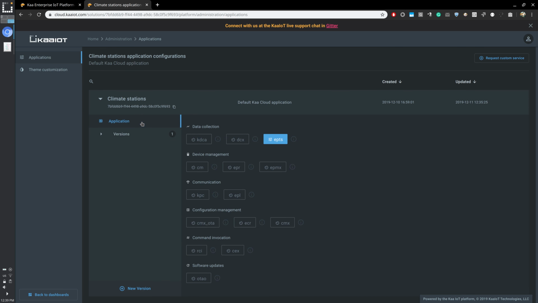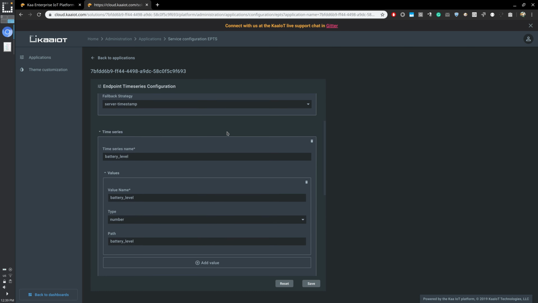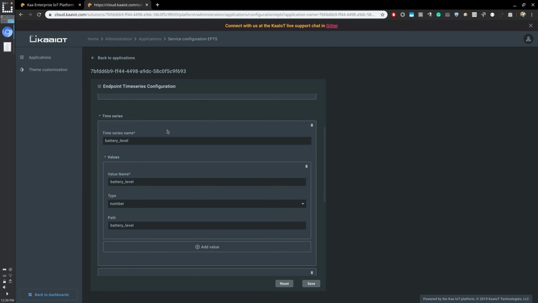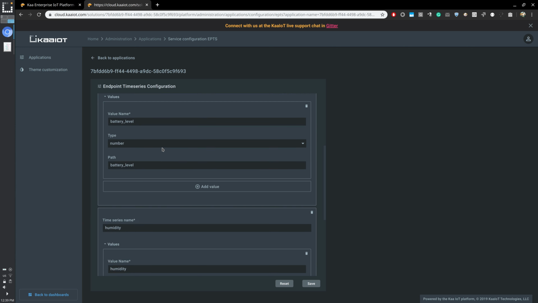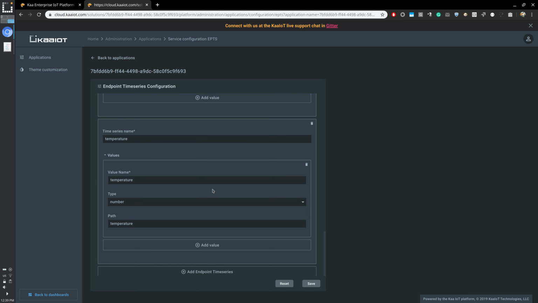So I'll go back to the climate stations application, click on the endpoint time series service configuration, and you can see here the default time series that are pre-configured in your cloud account. These include battery level, humidity, and temperature. You can always just delete them if you don't want them, but we will actually be adding a few more.